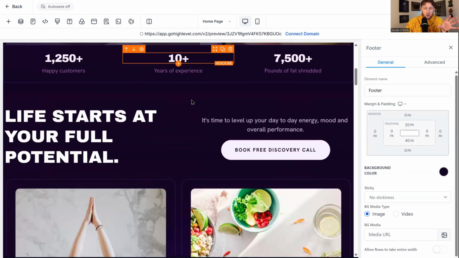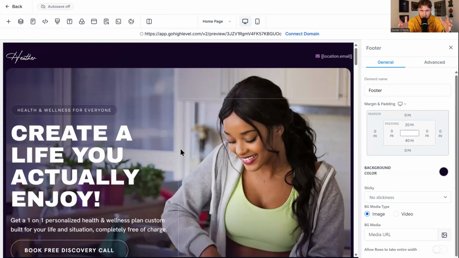So here is the funnel. This is where we actually create what the funnel looks like. Okay, so the first thing we're going to go over is elements. Now, we're going to go over every single one of these and really what all of this does. But first, we just have to move step by step from left to right.